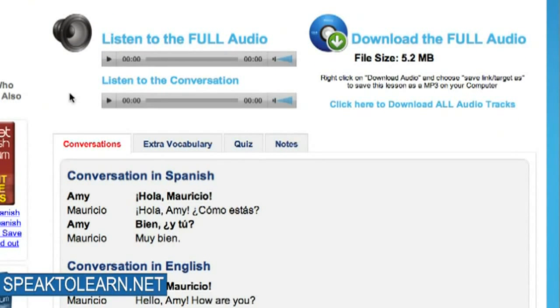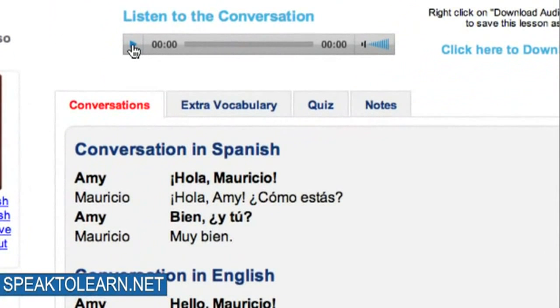All right, it basically looks like this. You've got a sound file. You've got the full audio, which is a detailed explanation of what you see down here with the text, and then you just have the conversation, which is literally what they go over. You can download the audio file. You can either burn it to CD or put it on an iPod. So let me play you the conversation.